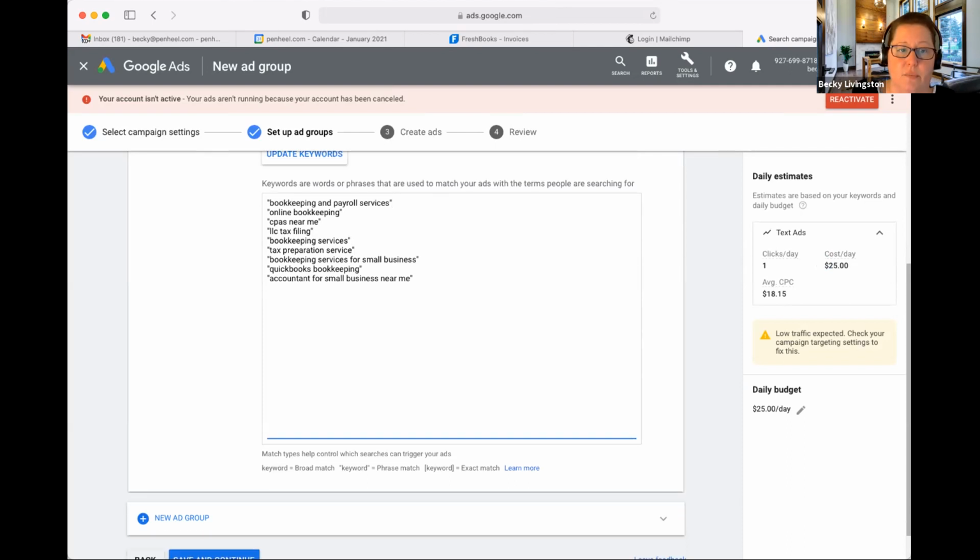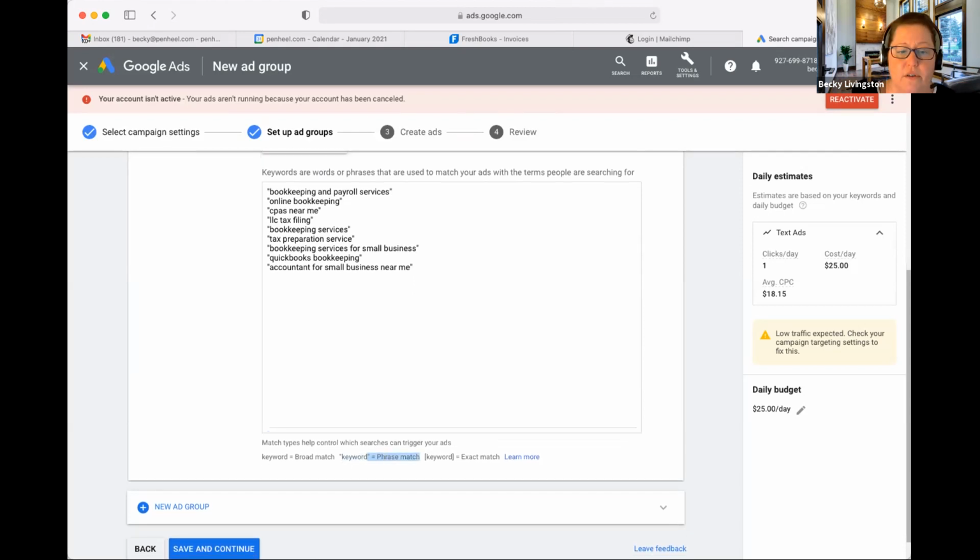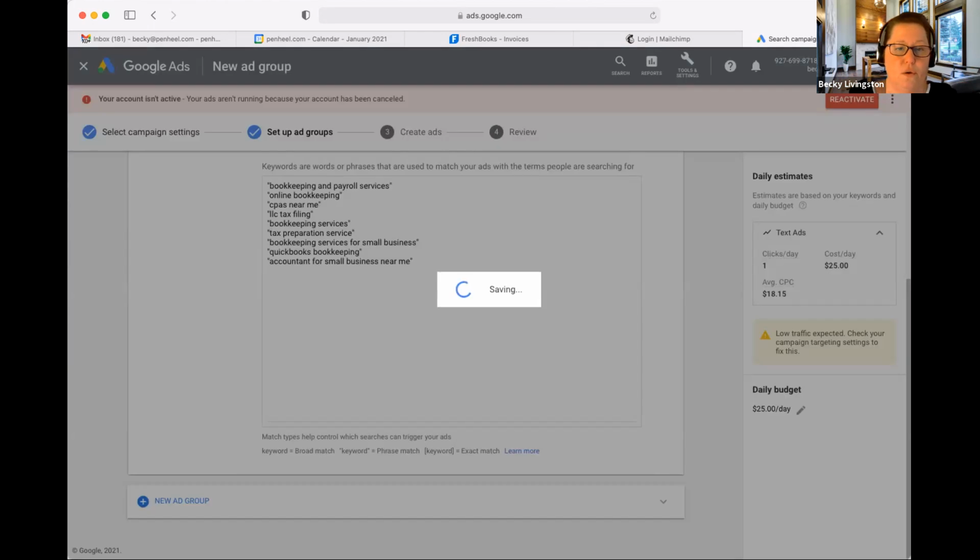In this case, for example, we have online bookkeeping. If someone were to type in online bookkeeping for small business owners, your ad would show up. Online bookkeeping for restaurants, your ad would show up. Online bookkeeping for entrepreneurs, your ad would show up. CPAs near me, your ad would show up. That kind of thing. So there's some great options here when you're looking at the phrases. And down here is a little note from Google that says keyword with quotes is a phrase match. We're going to save and continue.